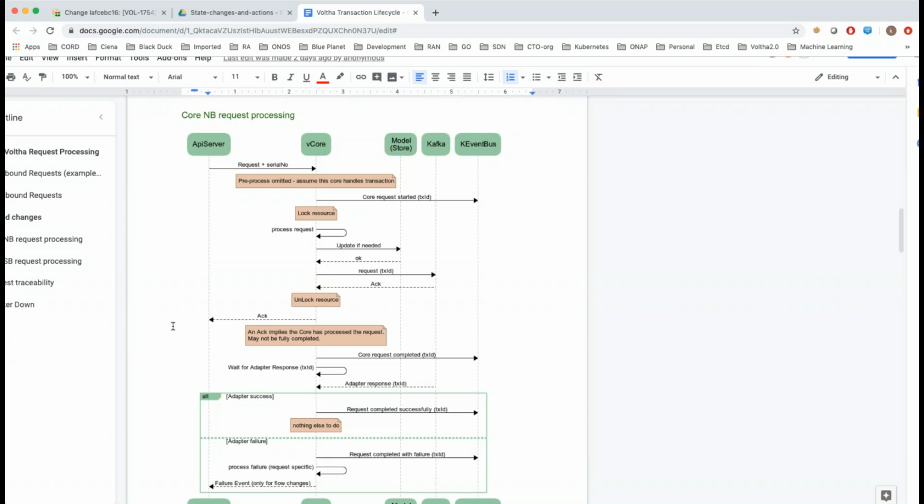For example, if it's a northbound CLI, they'll just get an ACK, and all that ACK means is the core has received the request, has processed it within the core, and has sent it out. For certain requests, we'll get further responses going back. For some others, we're just not going to have other responses back.